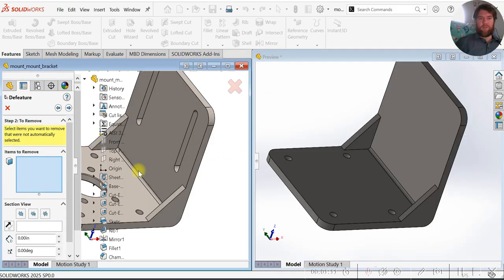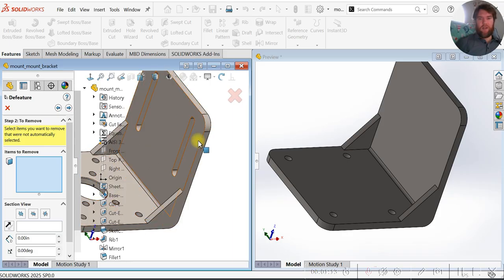You can see it successfully removed the holes and slots that we did not select for keeping. Items to remove. So let's say we want to remove now these slots.